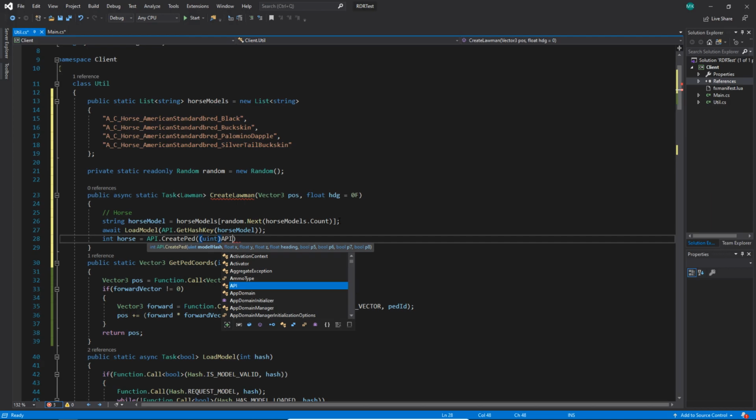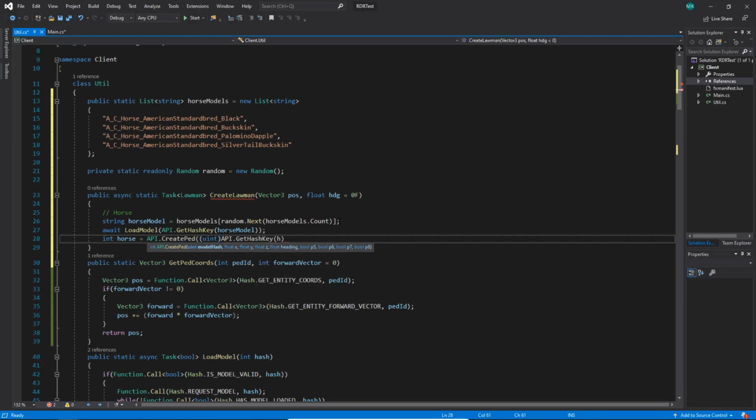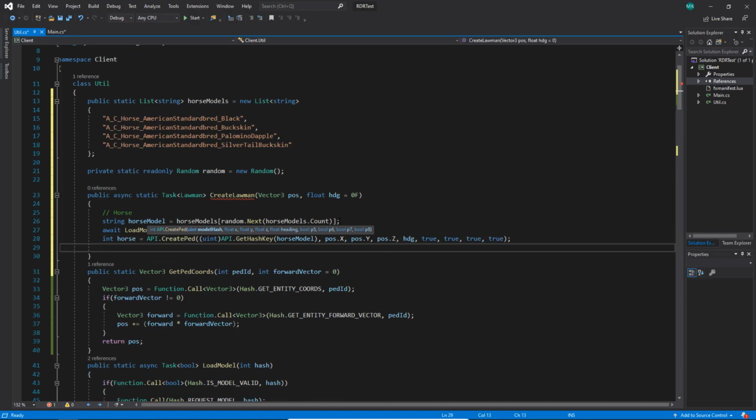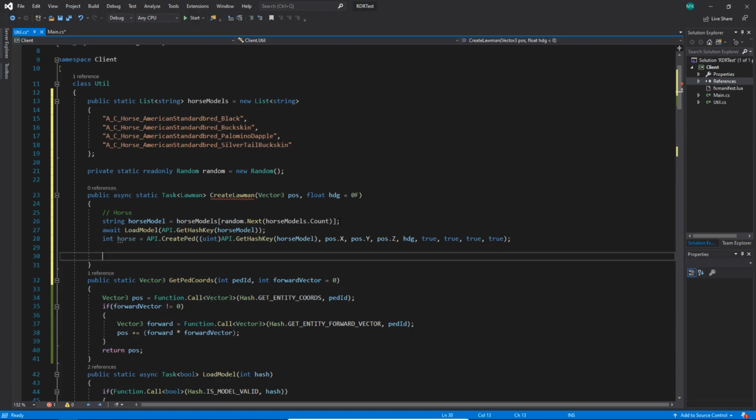So anyways, onto the function, we'll typecast it to a uint, and then we'll go ahead and pass our API.GetHashKey and our horseModel. And then the next thing we need to do is pass our different positions: pos.X, pos.Y, pos.Z, then our heading, and then true, true, true, true for these booleans. And then that should get us our horse created. After that, we can go ahead and create the actual lawman that we want to spawn in.